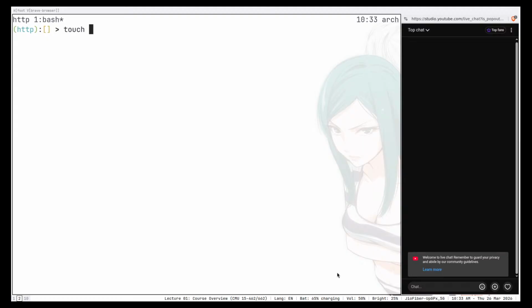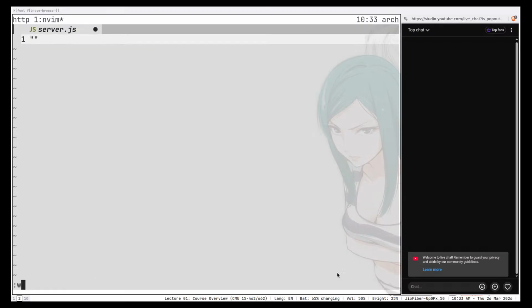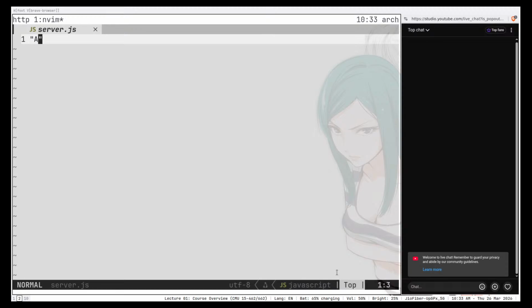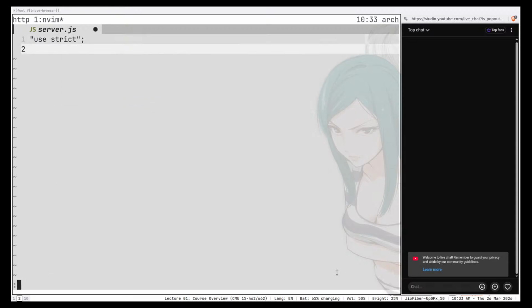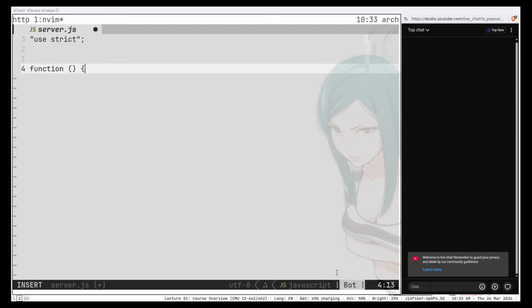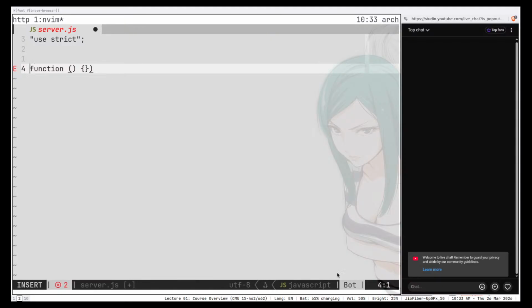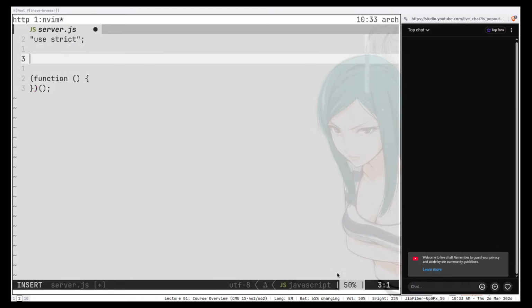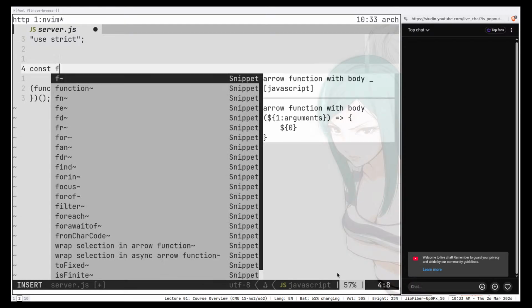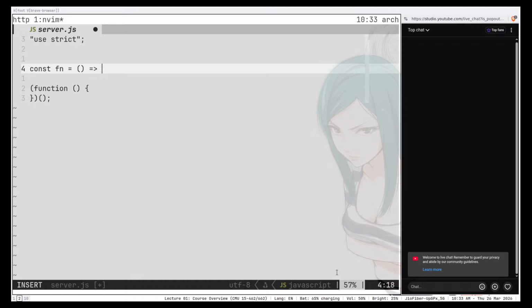I'm going to create the first file, which is server.js. I'm going to use JavaScript, and we're not going to use anything from NPM, because it's use strict, right? Then I'm going to use the old function style notation. I like it. The reason I like it is because I like naming functions. Let me also tell you why I use this and not the arrow function, const fn equals this and this.